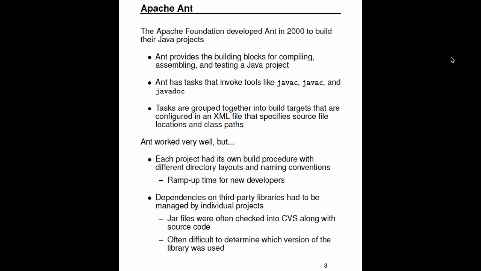However, they found that over time, each project had its own build procedure and its own particular flavor and usage of Ant. They had different directory layouts, they had different naming conventions for where various source files should go, things like that. And this meant that every time new developers transferred to a new project, they had to ramp up on the build system.